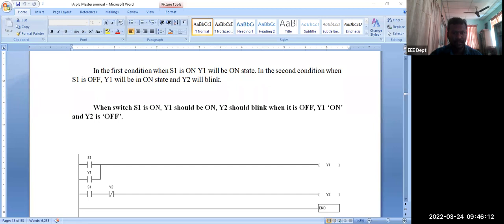Here itself, I have to edit the system. Space Y2. Okay.